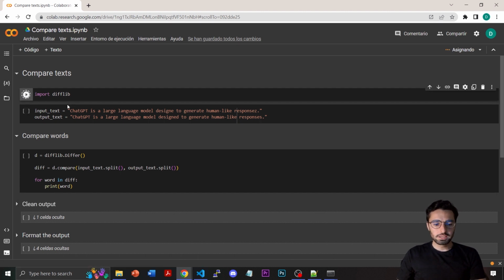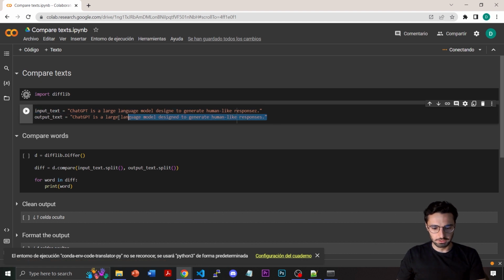The library we'll be using is difflib. And here we have the input text and the output text. There have been two corrections. The first one, design, we miss one letter, which is the D, and in the correction we have added this one. And then the last word, response, instead of a Z, we should write it with an S. So those are the two texts we need, the input and the output.